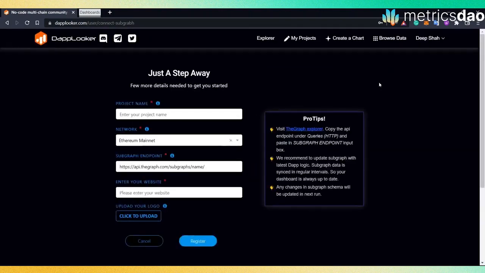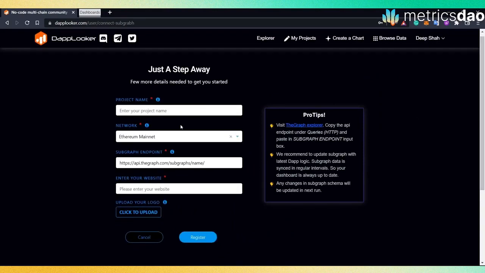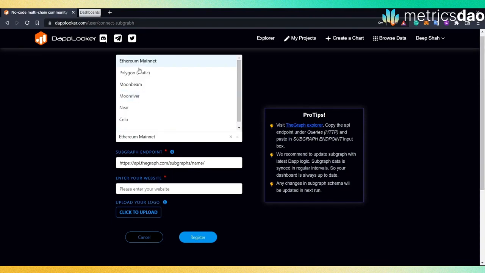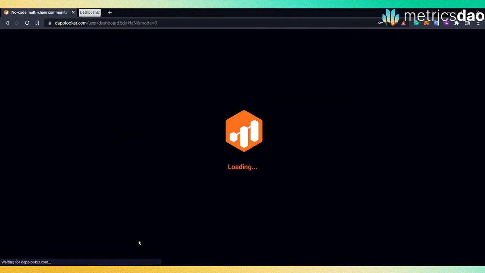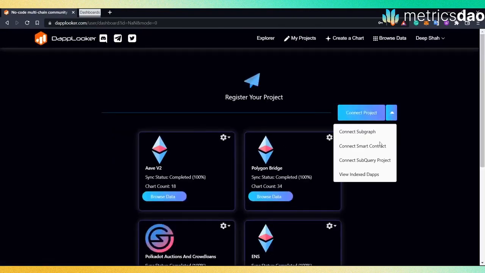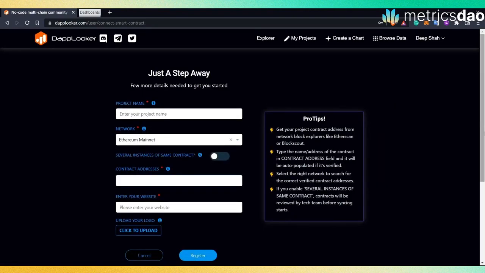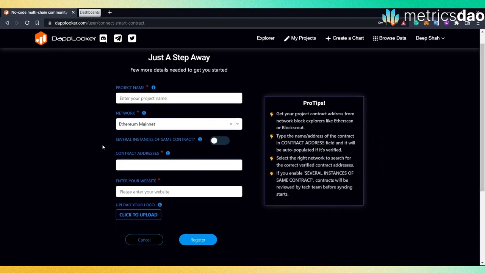For example, if you want to index your subgraph, this is the place to go. You enter your project name and mention the network. These are the networks that we support, out of which the subgraphs can be taken from The Graph. You paste the subgraph endpoint over here, mention the website, upload your logo, and click register. Same goes with smart contracts, where you enter smart contract addresses.